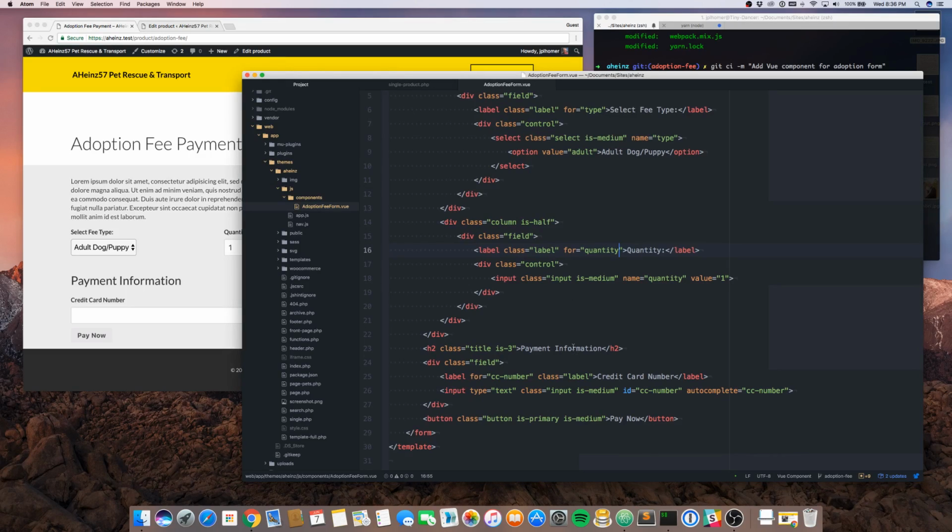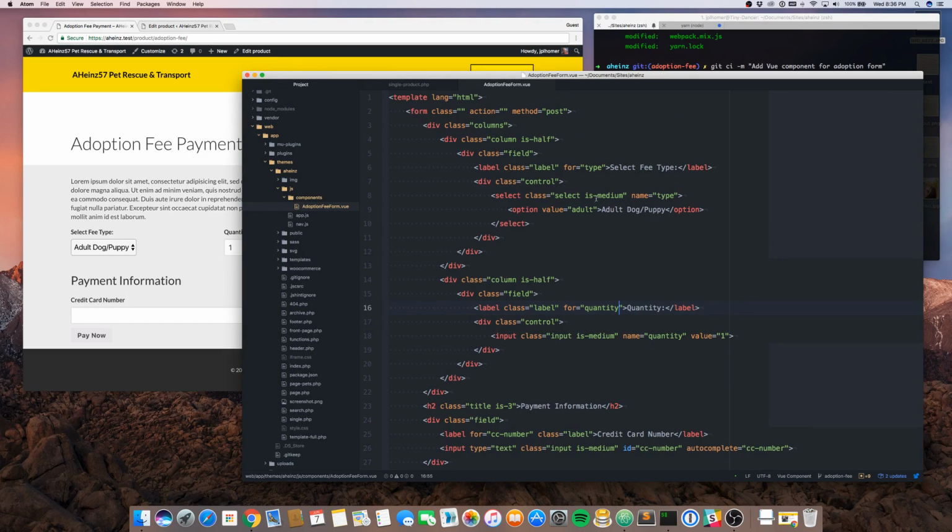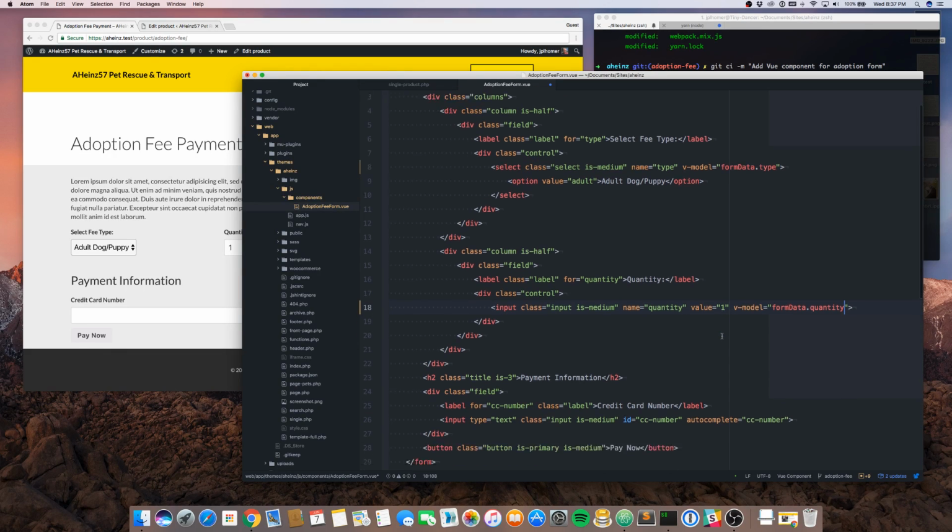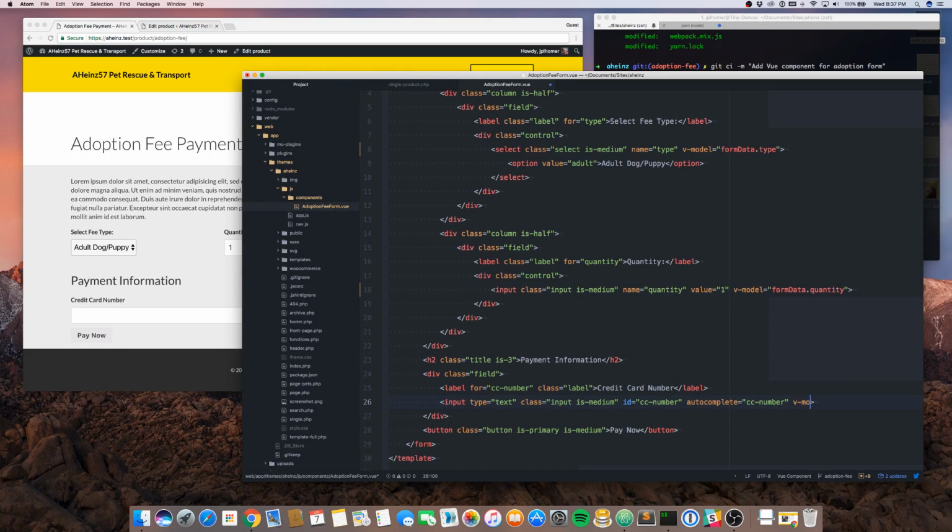And then moving forward, we have Vue model bindings that we can add. So we can do a v-model equals form data dot type, and just copy this to the quantity one, and we'll say v-model equals form data dot quantity, and then finally v-model equals form data dot cc number. All right, let's see how that looks.